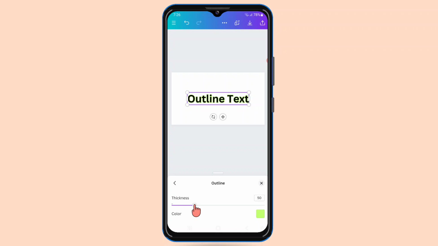this outline. So I will click on this line, and if we move this line to left, then outline thickness will be reduced, and if I move this outline into the right, then thickness of this text is increased. So you can see you can adjust the thickness of this outline by only moving this line.